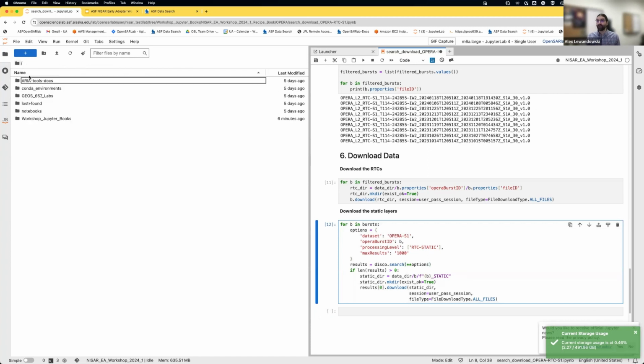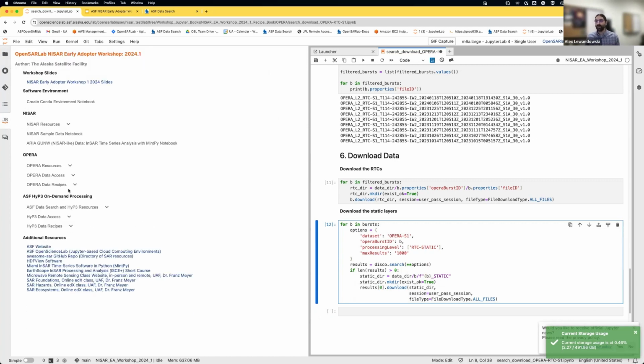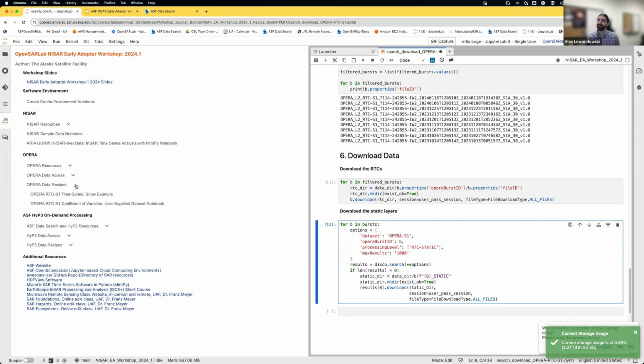I'm going to head back to the Jupyter book. Now I'll open up the Opera data recipe section and select the Opera RTC S1 coefficient of variation user supplied dataset notebook.